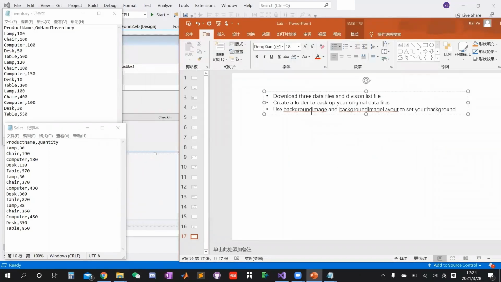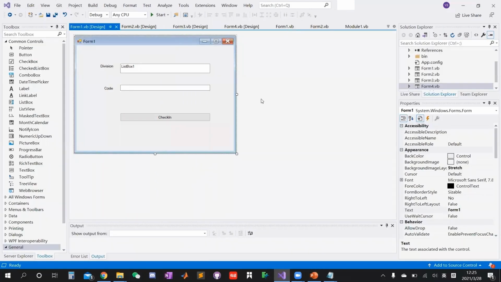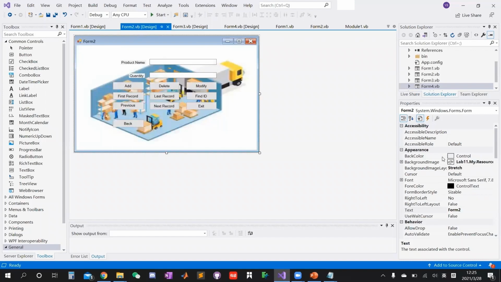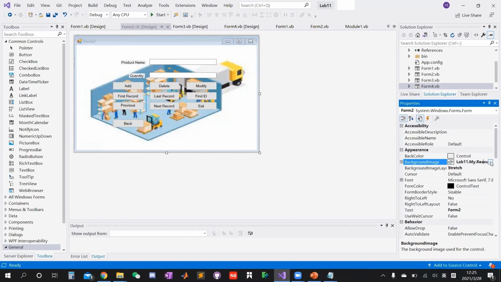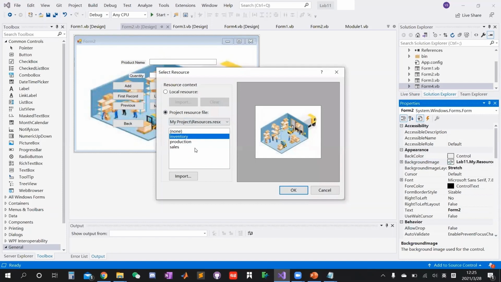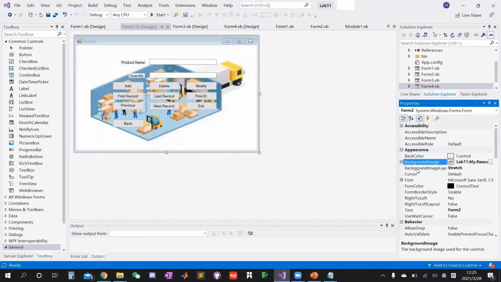Okay, you can use a background image and background layout to set your background, which is here. Here is the background image, which I have set up. When you use it the first time, click this square and try to import 3 images. I have prepared 3 images so you can use them directly, the same as in your Lab9. Then go to the background image layout and set the layout to stretch, which is the same as your size mode in Lab9.